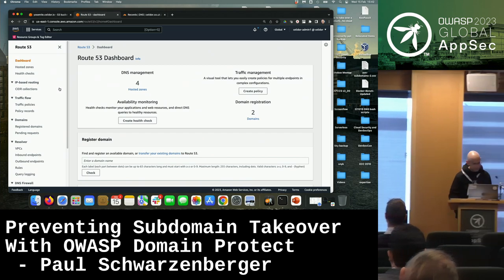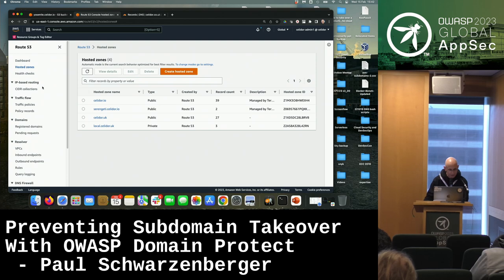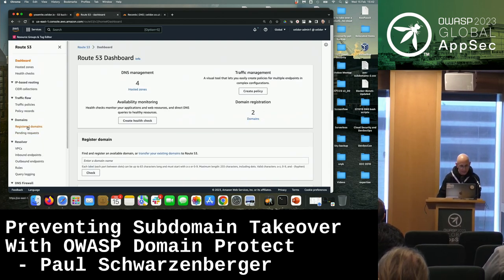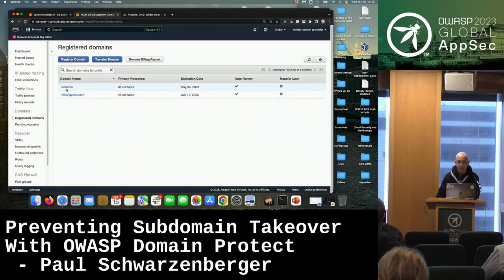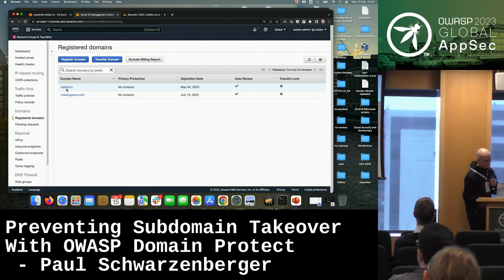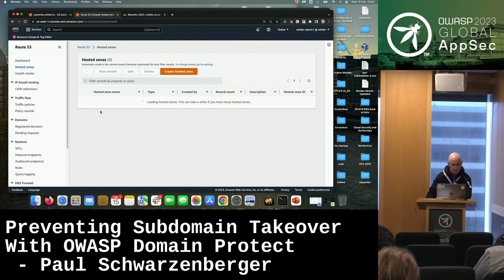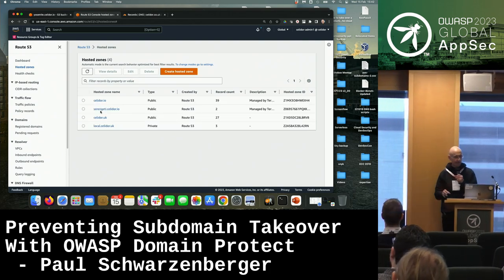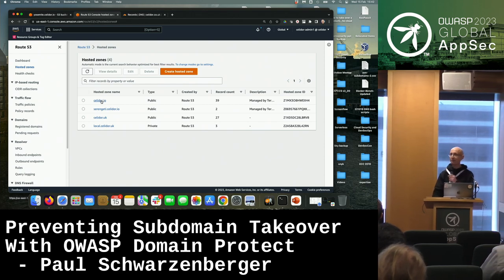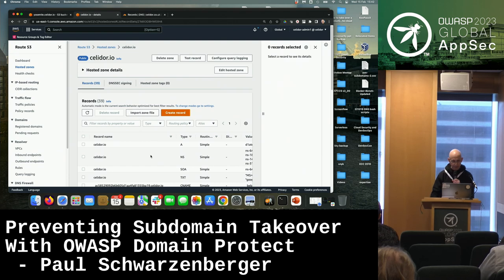So as I mentioned, you could use Route 53 for a couple of different purposes. You can use it to register domains. I have actually used it to register a domain. You don't have to. You can register a domain wherever you want. And whether you've registered it in Route 53 or not, you can then create a hosted zone. A hosted zone is just the list of domain name records for a particular domain. So I've got that here.